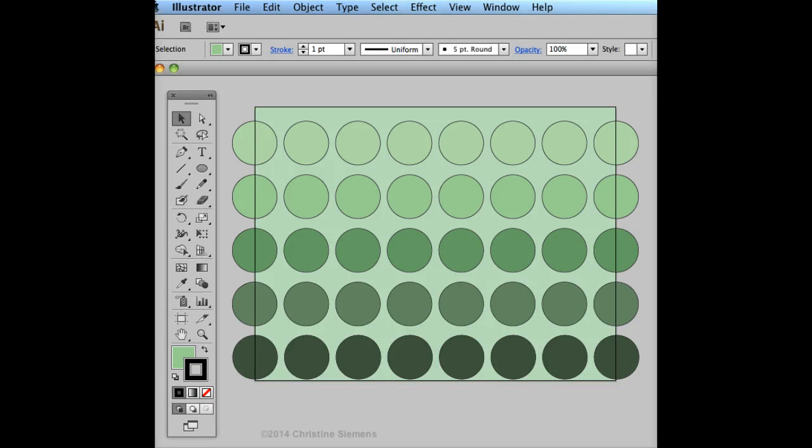So when you're working in Illustrator, Illustrator for whatever reason defaults to a black stroke around shapes. And so it's really good to know how to turn off that outline and to allow your colors to work a little bit more independently of the stroke.